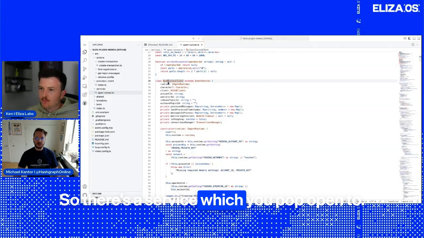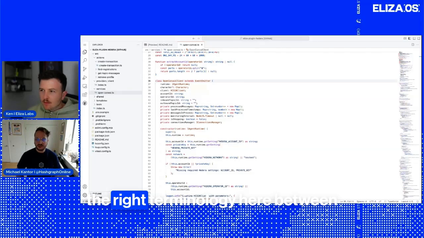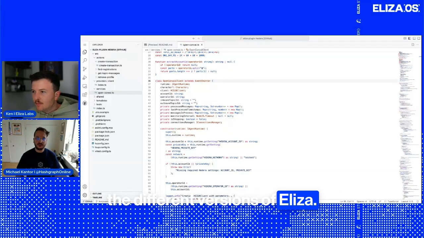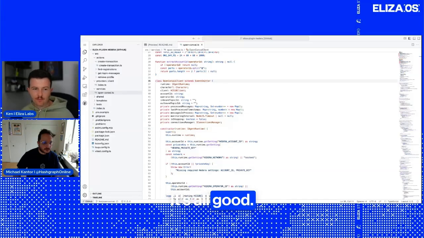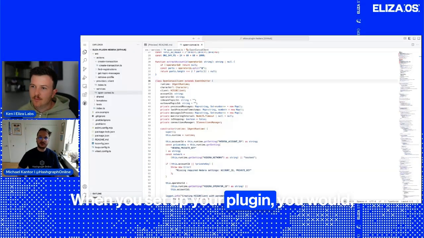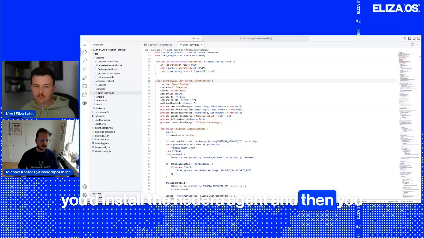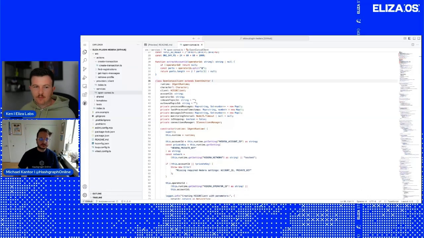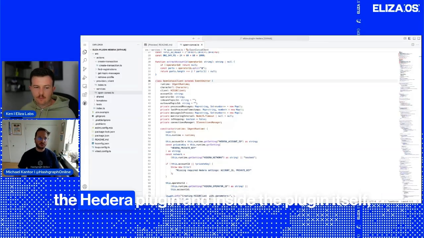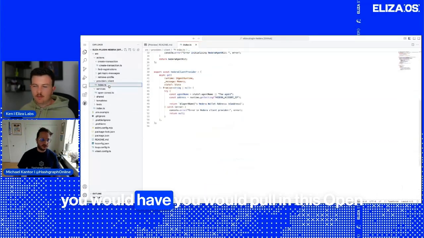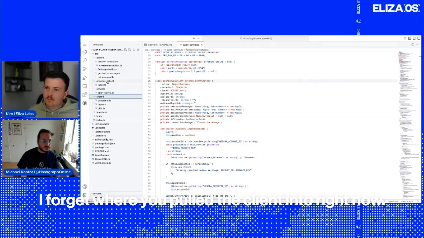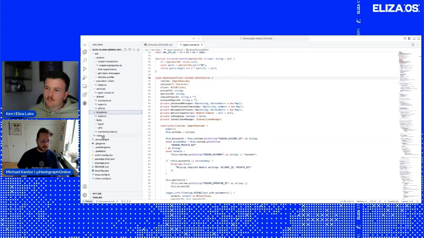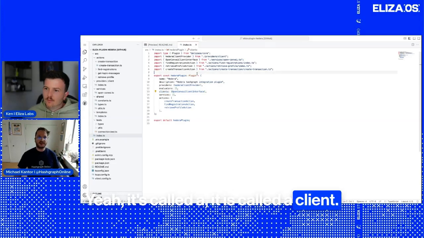There's a service which you pop open to, let me make sure I'm using the right terminology between the different versions of Eliza. I think it's V2. No, I think it's still V1. When you set up your plugin, you'd install the Hedera agent. In your default character, you would pop in the Hedera plugin, and inside the plugin itself, you would pull in this OpenConvAI client. Yes, it is called a client. I wasn't sure if the terminology was something else.